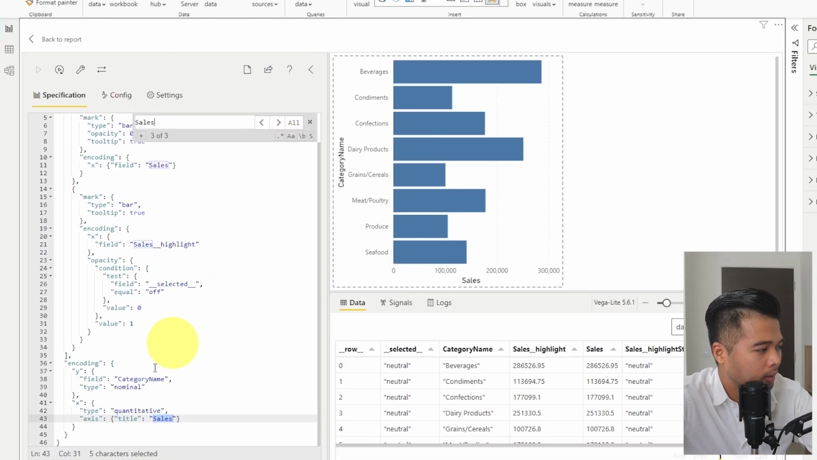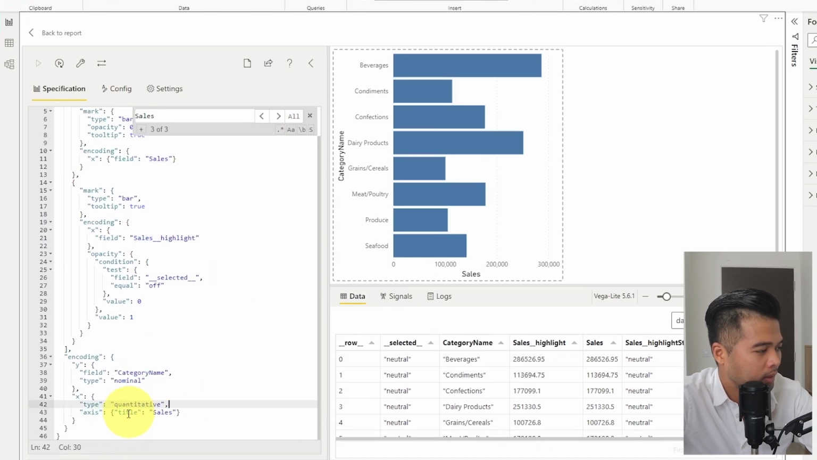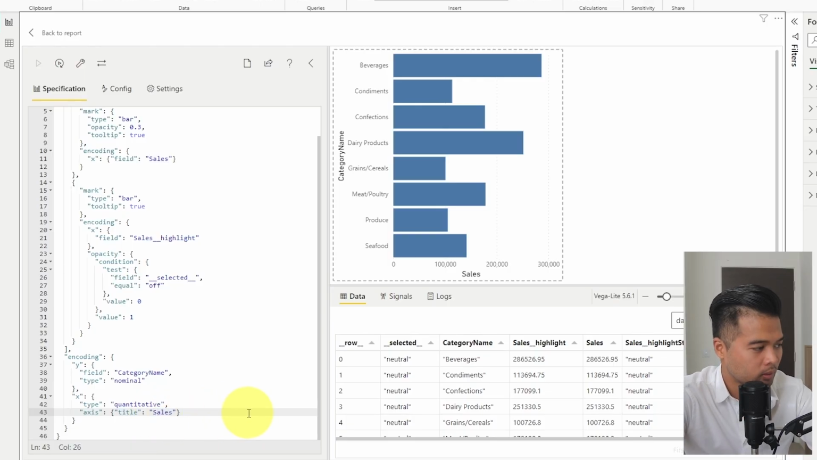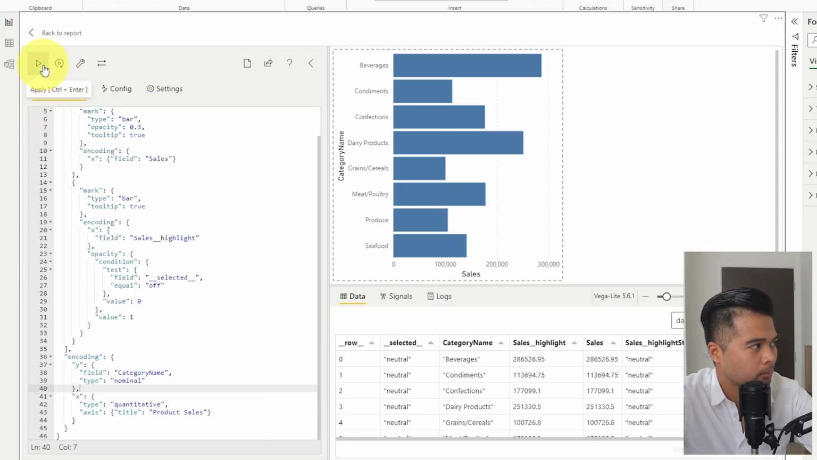We need something, this one. So it looks like is a title. This is the type of the attributes that updates the sales title here. And this is the value that we want to update. So if we want to update that to, let's say, product sales, I'm just going to make the change here on the JSON. And then we're going to hit the apply button here, which, as you can see, updates that axis title into what we need.